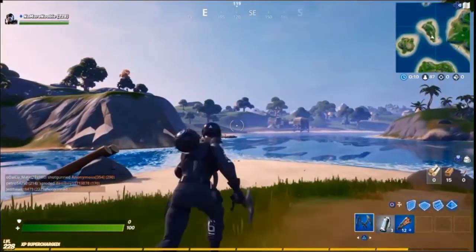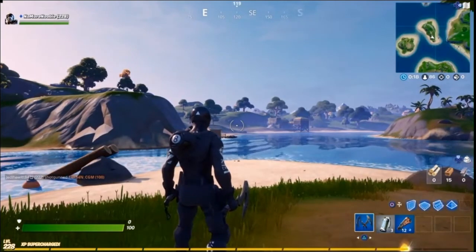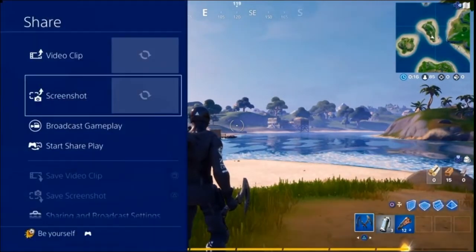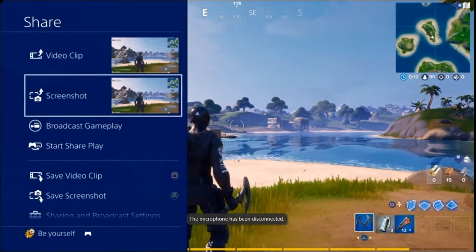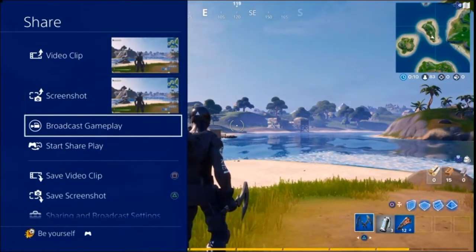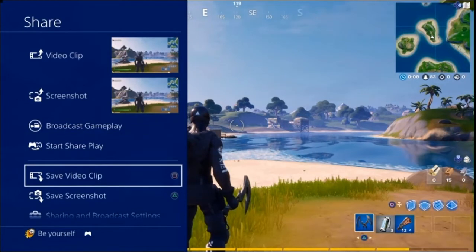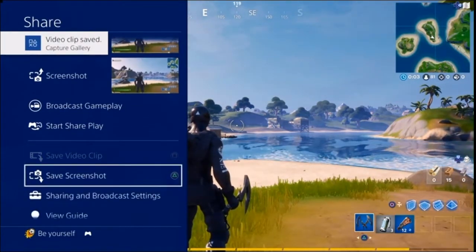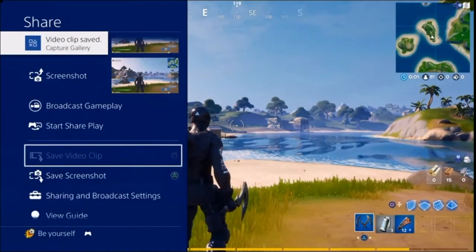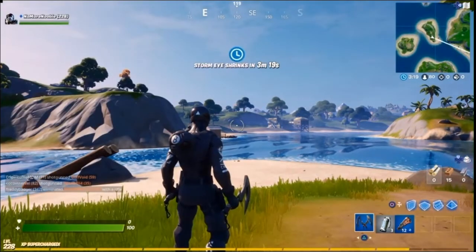Now the other way to record is if you've just done some awesome gameplay and you want to get hold of it and save it, then you can single tap the share button and then scroll down to save video clip and click the square button, and there you go, it says video clip saved, capture gallery. So it will record the last section of your gameplay.